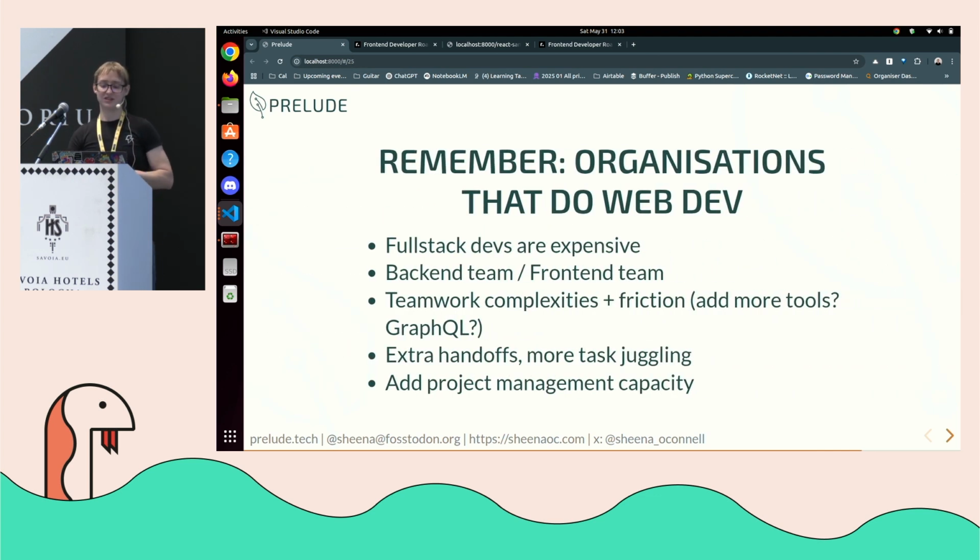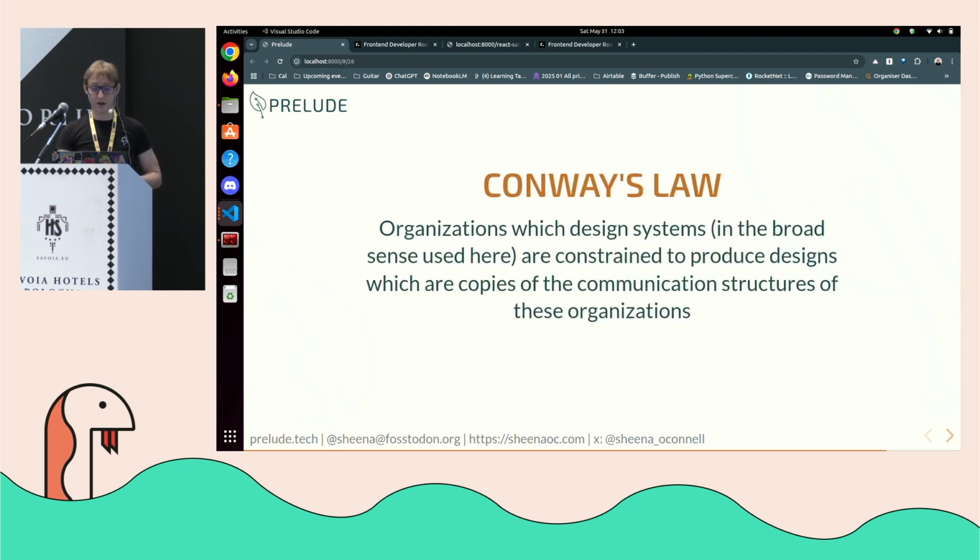Earlier on, I mentioned organizations that do web dev. They have a whole lot of different problems and different solutions to those problems. A lot of these problems go away. Who's heard of Conway's Law? Okay. So Conway's Law says that if you have an organization of a specific shape, then the systems that you produce tend to be in the same kind of shape.